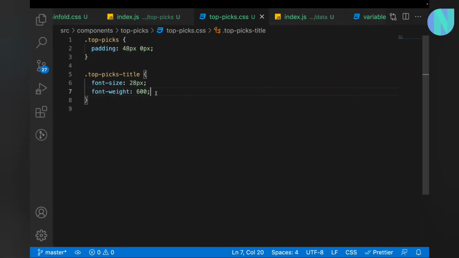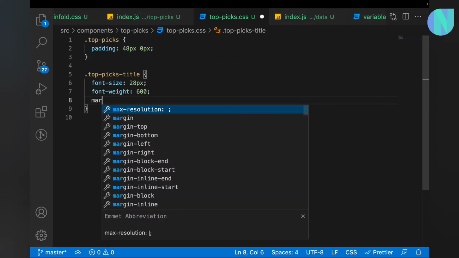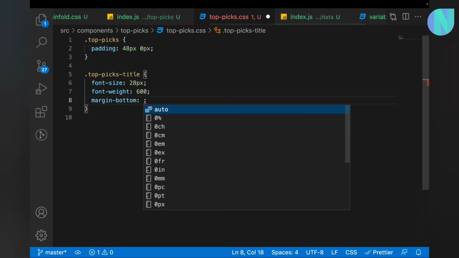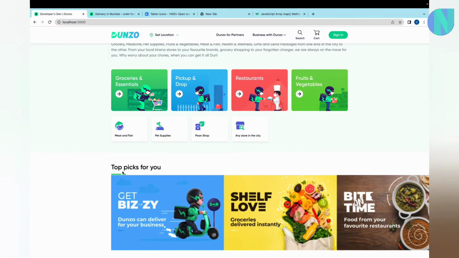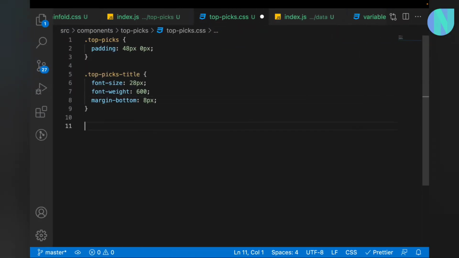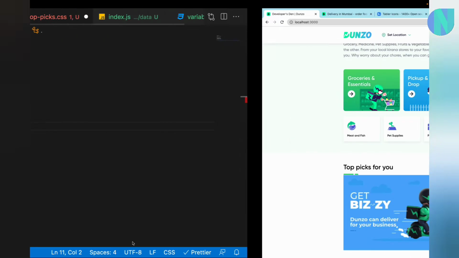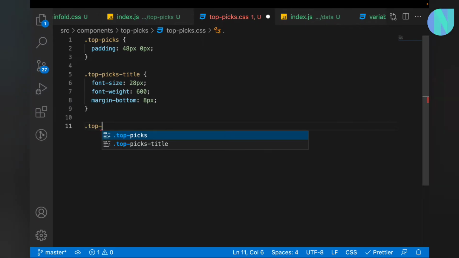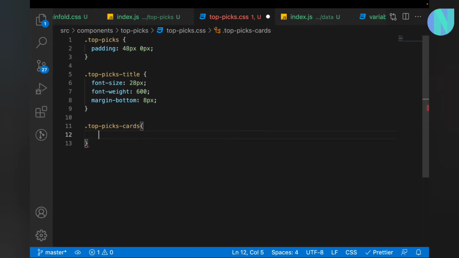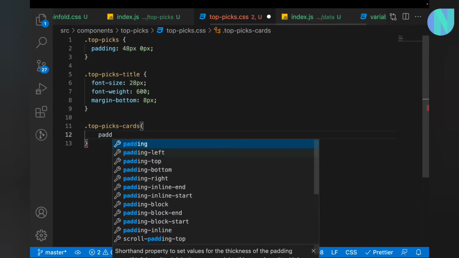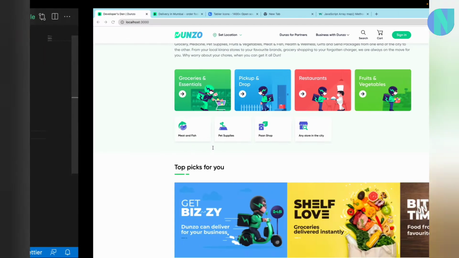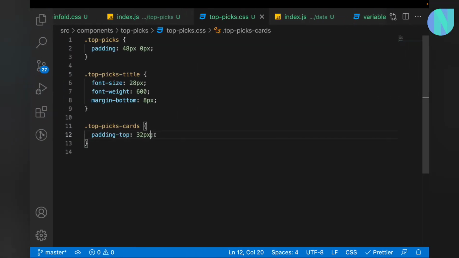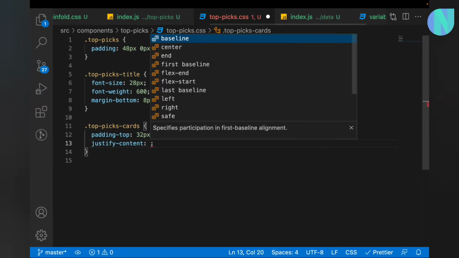I'll close this. Now next to the font weight, I'll give some margin to the broken line next to it. So I'll say margin bottom to be of 8 pixels. Perfect. Now you can see there is some margin here. Now I'll style the container which contains all these topics cards, the cards, plural one. So I'll say topics cards. For this topics cards, I'll say padding top, which means some space between the broken line and the cards, to be of 32 pixels. Now you can see there is appropriate space, and also I want it to be justify content space between.